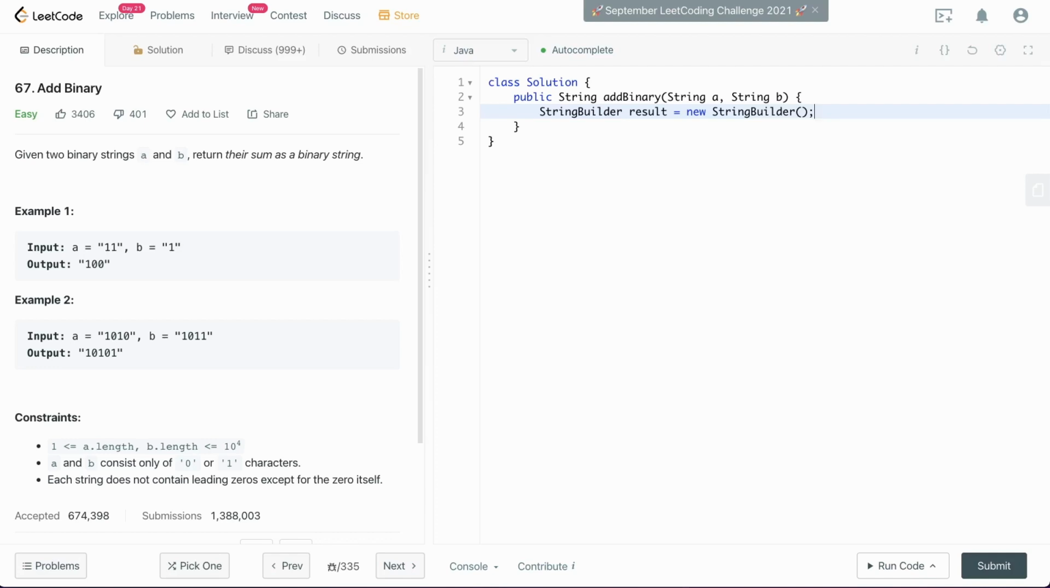And just as a side note, the difference between StringBuilder and StringBuffer is that StringBuffer is actually synchronized. It's more thread safe, but in this case we're not dealing with threads, so we choose the faster solution, which is StringBuilder. I'm gonna initialize a carry as well, which will be 0, an i variable, which will be the end position of the first string, and the j, which will be the last position of the string b.